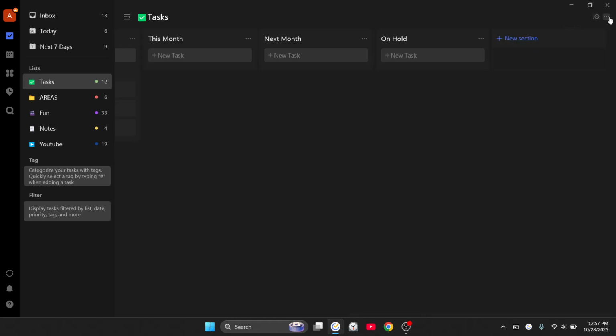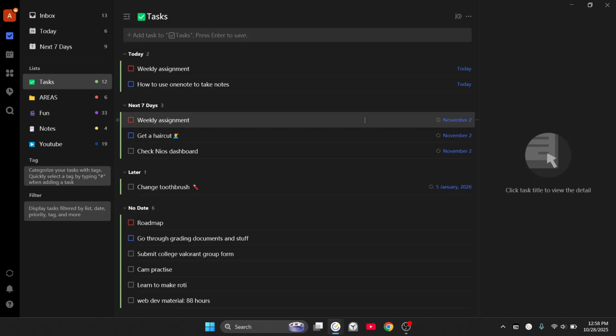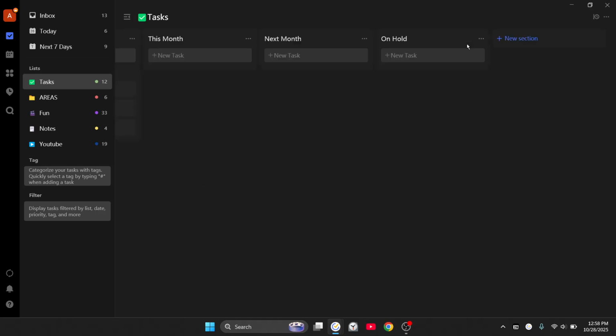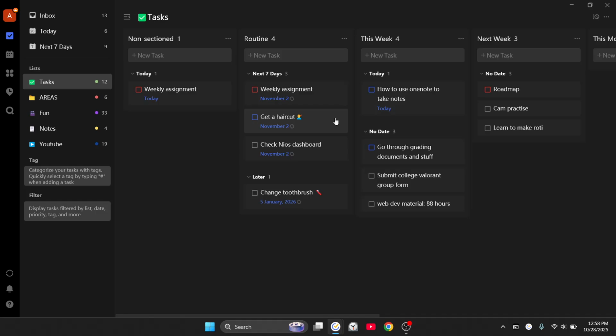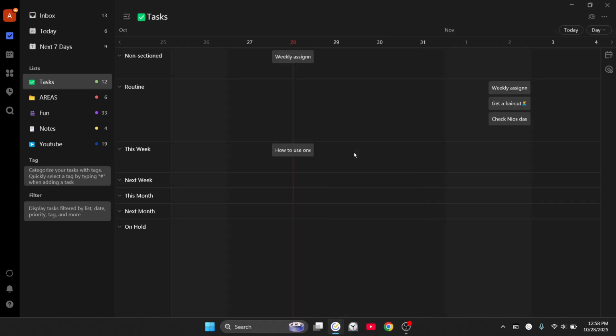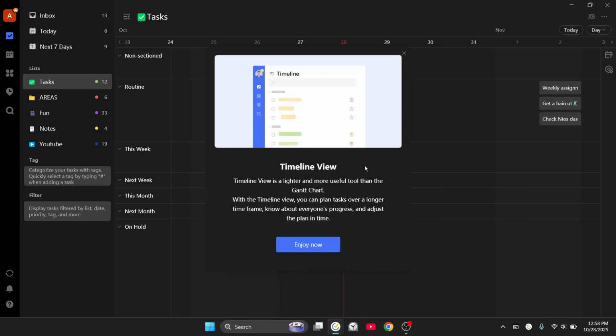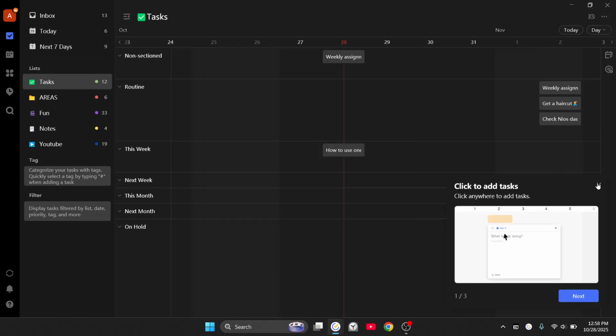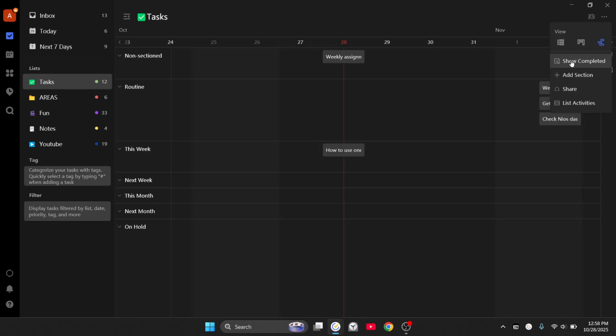You can also change the view. Here is list view. There is a Kanban view, which was here before, and there is a timeline view. I don't really know how to use it, but you can use it. I don't know what for. Okay, I'll switch it back to Kanban view.